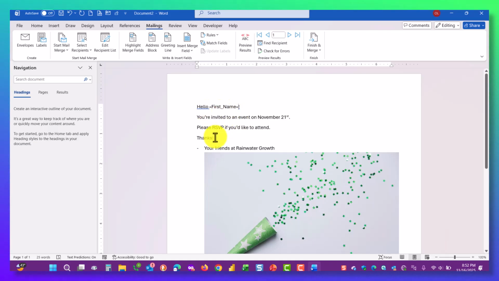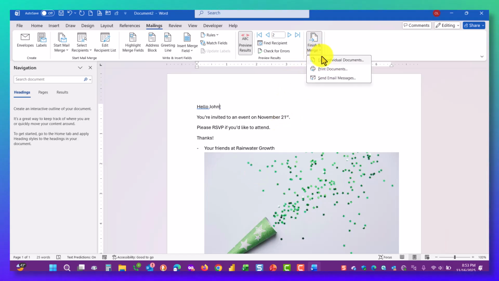So now that we've chosen our mail merge fields, what we're going to do is preview our results. So you'll notice that we have our first names for John Doe and our other contact. Now that we're happy that our fields show up just the way that we like it and that our email is fine, we're going to go over to Finish and Merge and click Send Email Documents.